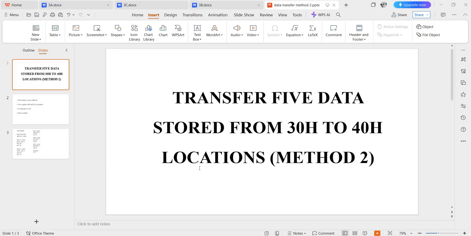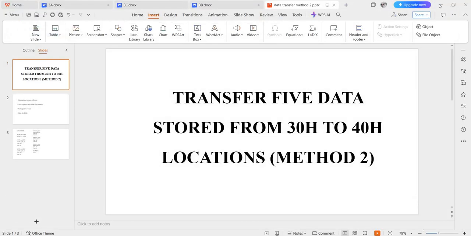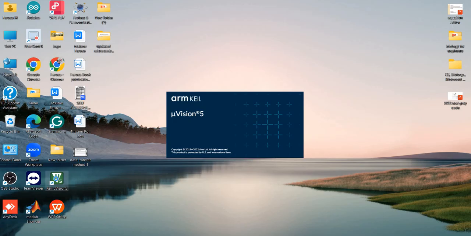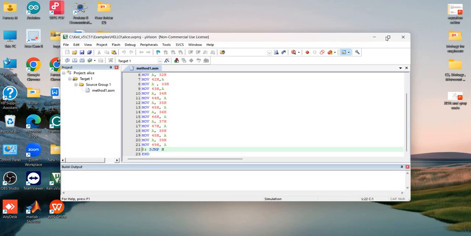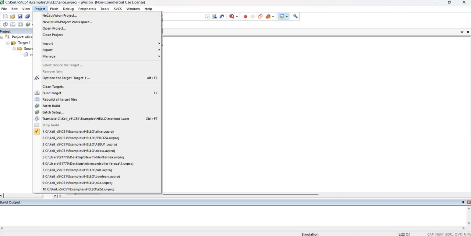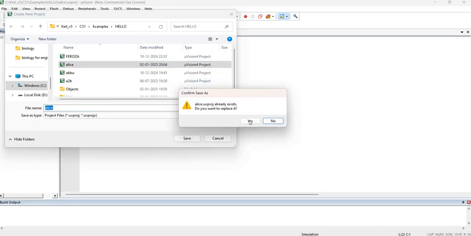Now we will see the program. I will close this. So double click on the Keil software icon. Now I'll open a new project. That is, I'll click on Project, New uVision Project. I will use the previously used project and save.